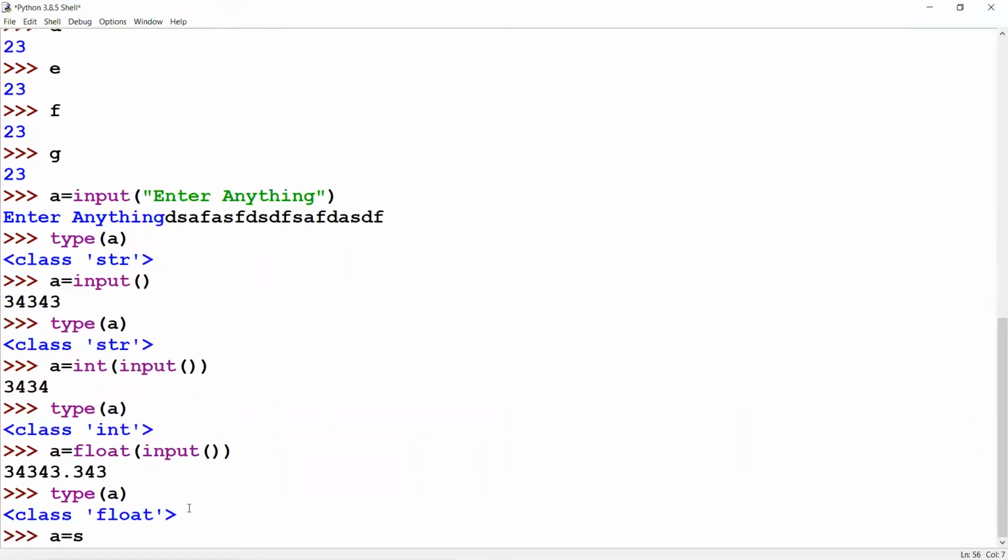If you use str, there is no need, because the input already belongs to the string family. So we don't need to typecast to string; we just use input for that.